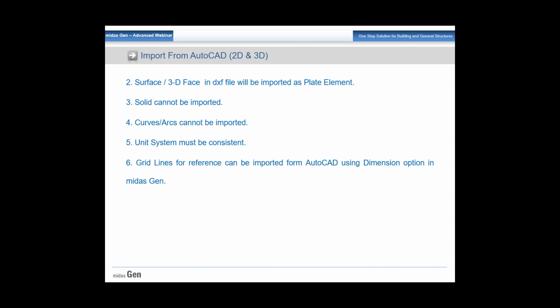So those things need to be broken and exploded in the AutoCAD DXF file, and then we need to import the curves and arcs. And also the unit system must be consistent between both the softwares, AutoCAD DXF file and MIDAS Gen. The unit system should be consistent throughout.